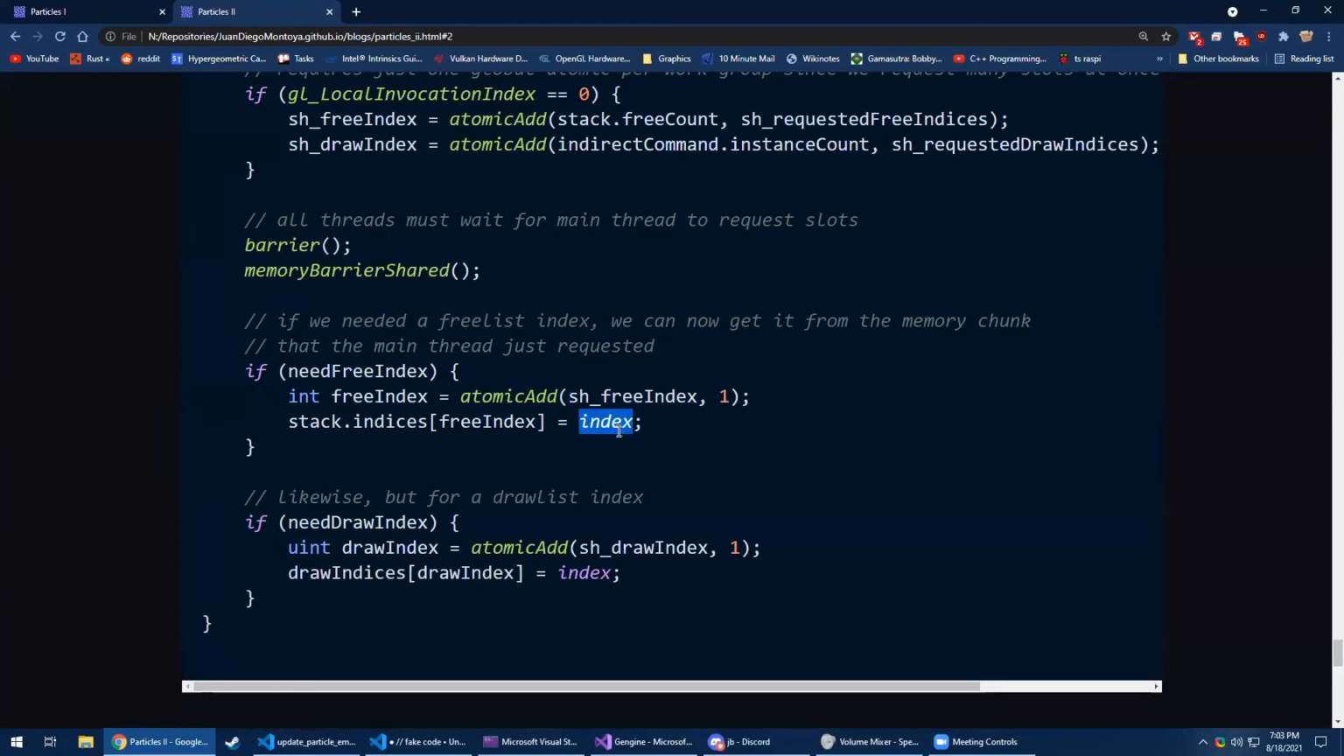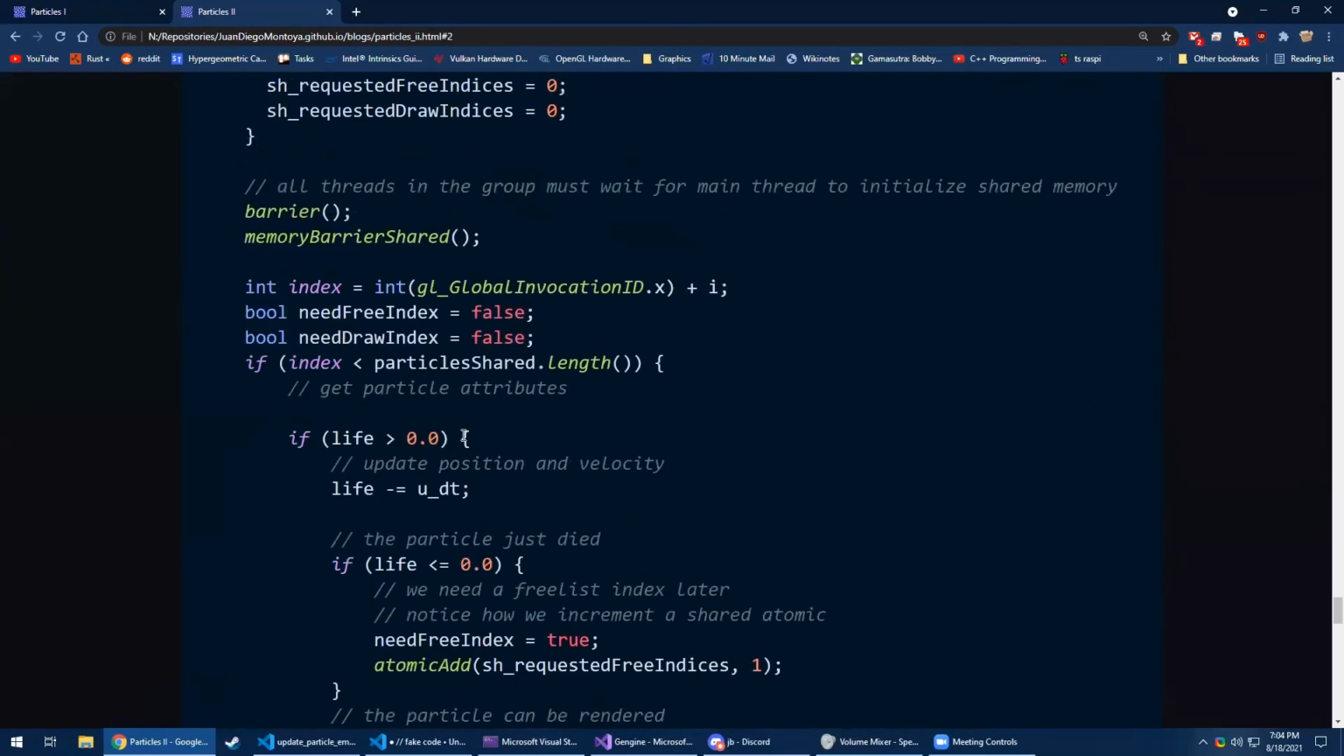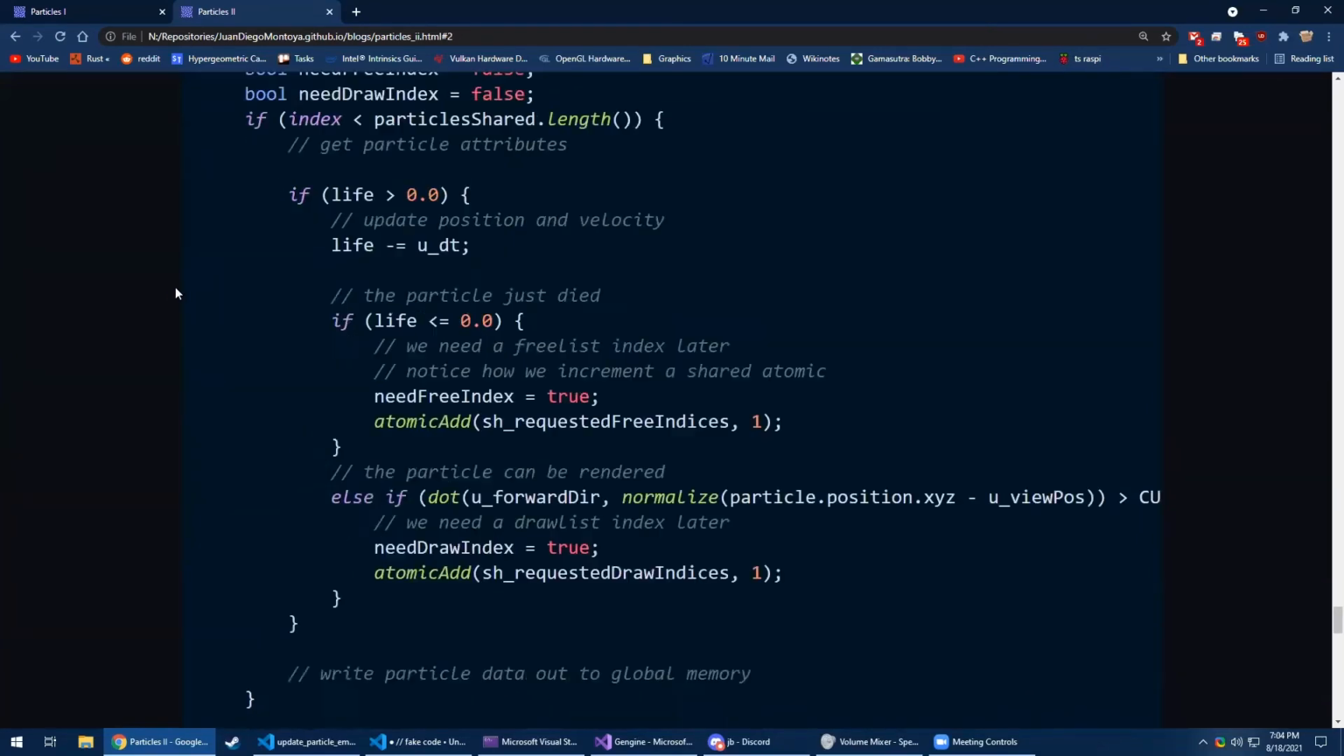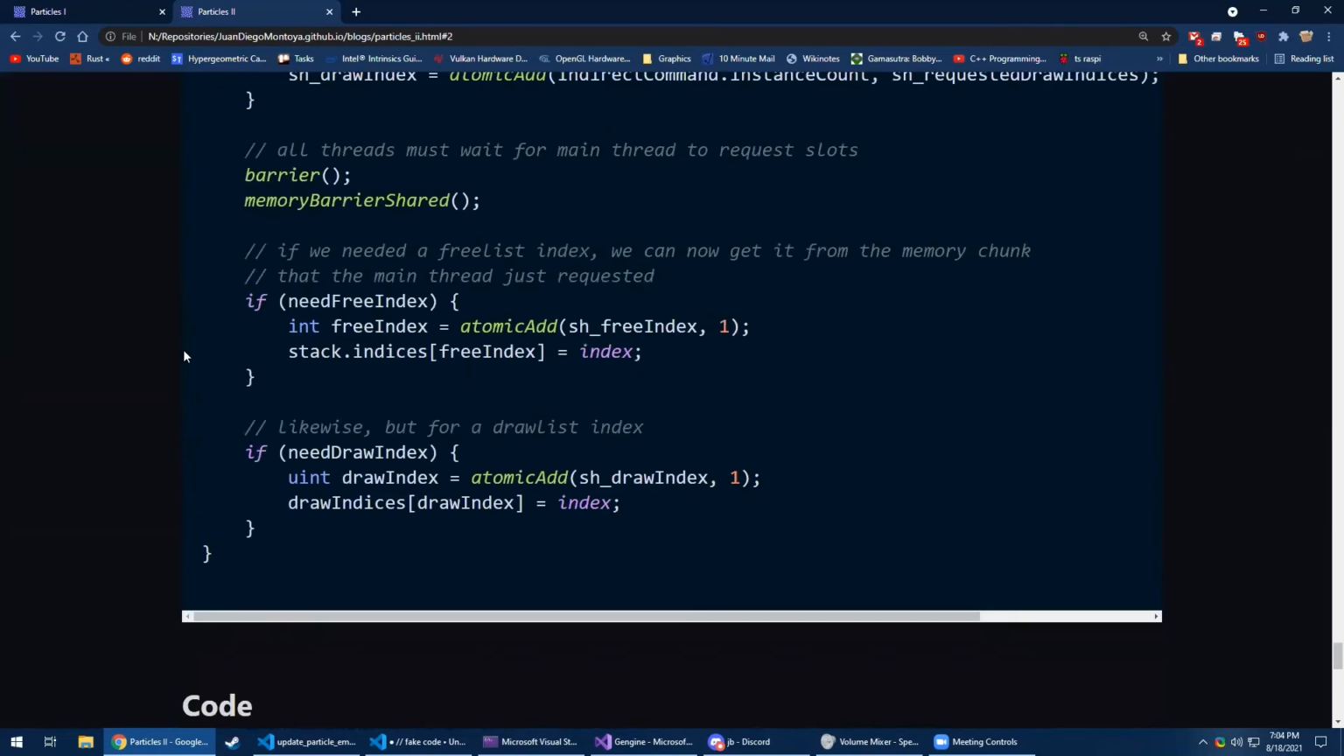And I think this might be a typo. I think this should say free index, and this should say draw index. Let's scroll up and see. Oh, no, it's okay. So this is the index of the particle. That's not a typo. So yeah, I hope that made sense to you guys. But I tested it and it works. Or it passes the eye test, I should say.